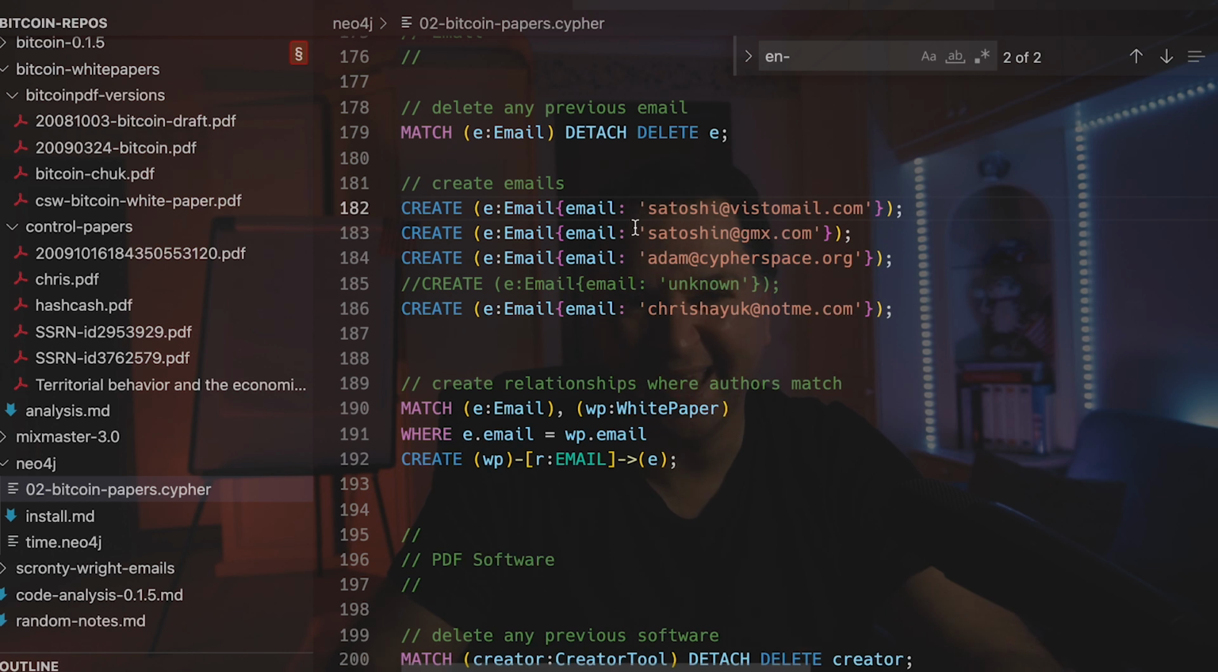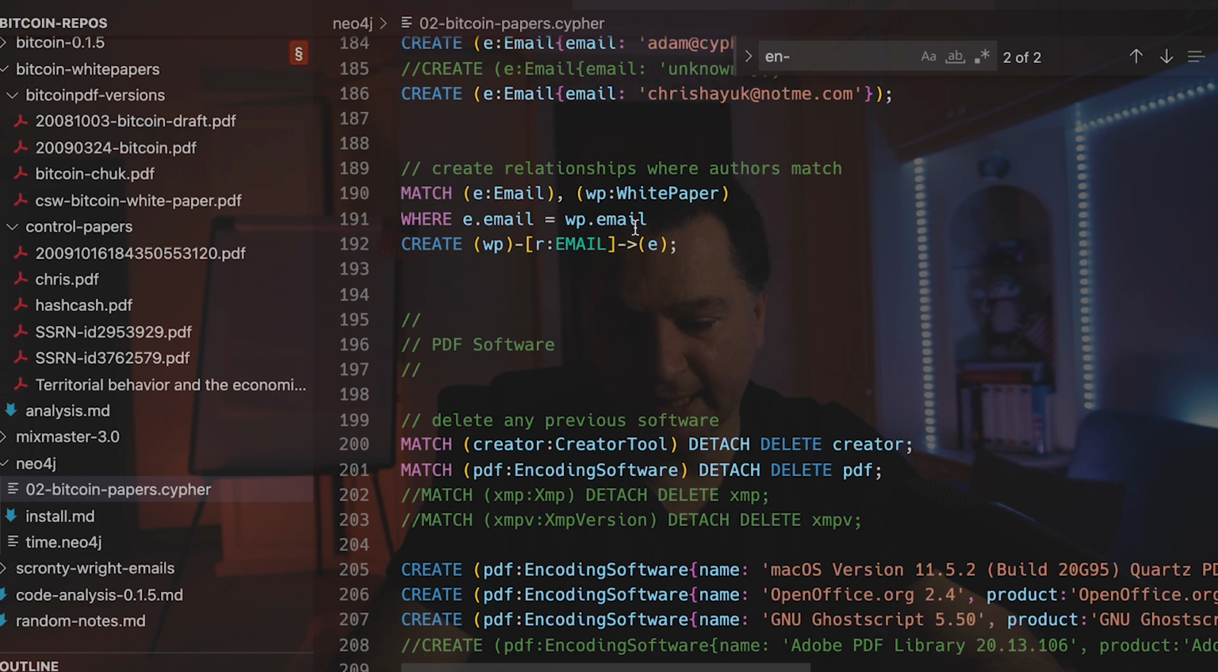So if we save that, I'm just going to update the emails here, so the VistaMail one is done. Again, if you want to ingest mass amount of documents, what you could do is just have a tool that automatically extracts this rather than manually writing it like I'm doing.